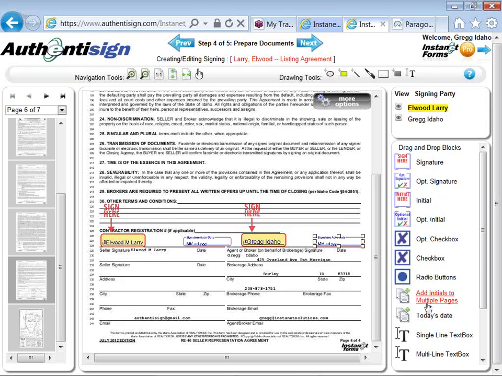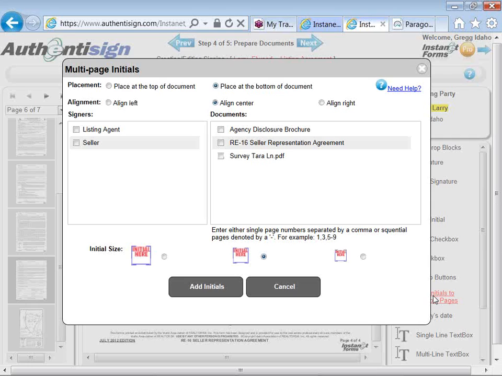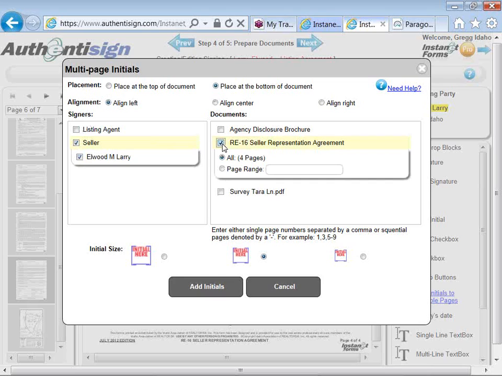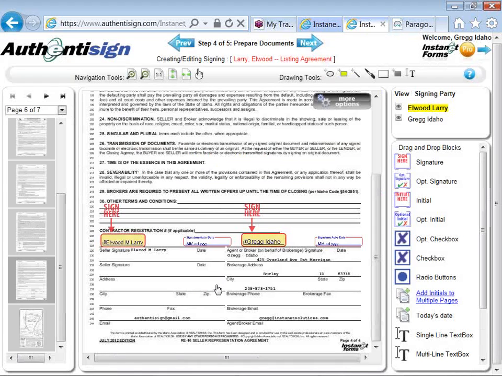And I'm going to add initials to multiple pages. By selecting that option from my drag and drops, it's asking me where. Where do you want to plot these initials? At the bottom? Yes. Center or left? Probably a little left of center, so let's go left. And for who? For the seller. Seller's initials. Where? On the representation, pages 1 through 3. Survey need one? Not for this example. Size of the initial, we'll go with middle. We'll add the initials. So we're adding those initials to multiple pages.